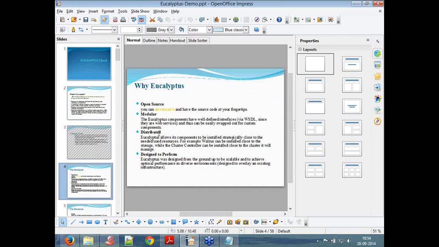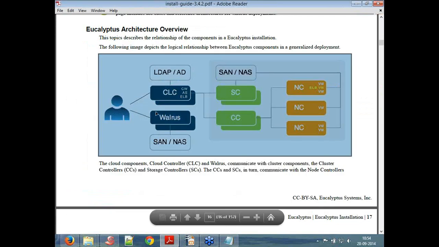Okay, why is it distributed? Eucalyptus allows its components to be installed strategically close to the needed user resources. For example, Walrus can be installed close to the storage, while the cluster controller can be installed close to the server. This is what distributed means: you can have all these 5 components on individual servers. Having components on individual servers means you are giving a fixed amount of resources to each component.